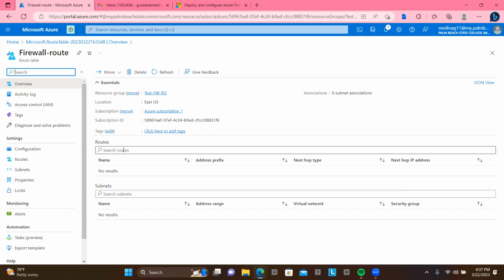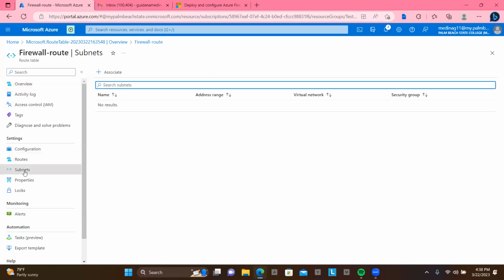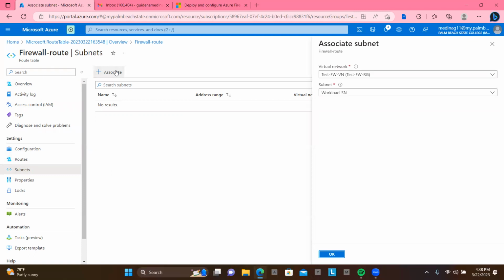Now we could go to the resource group, and on the firewall route page, we're going to click on subnet. Now we're going to create, and then we're going to select associate. Now from there, for the virtual network, we're gonna select test.fw and VN, and for subnet, it's going to be this one. So we're gonna make sure that we have everything selected. Then we're gonna hit OK.